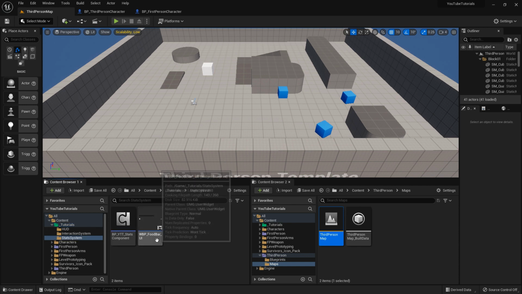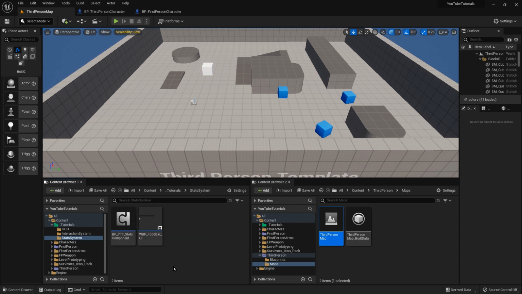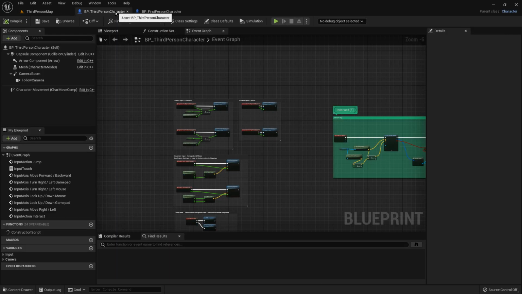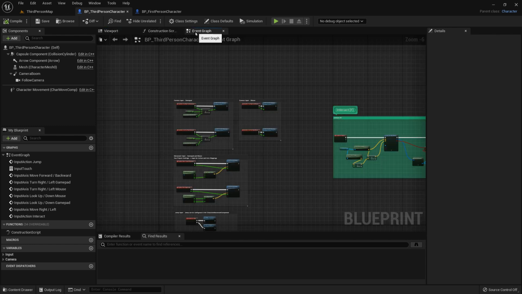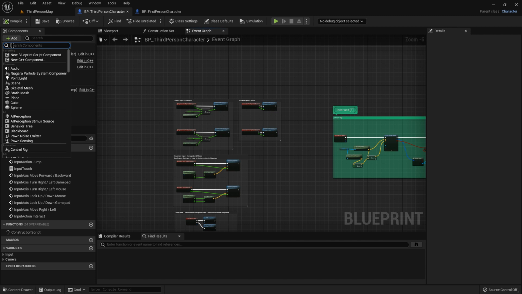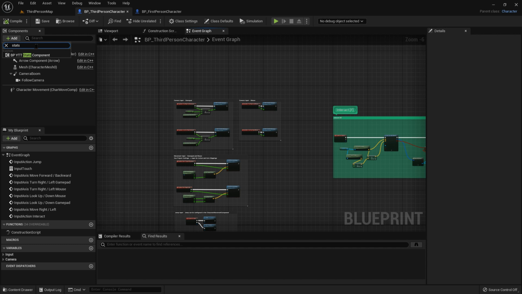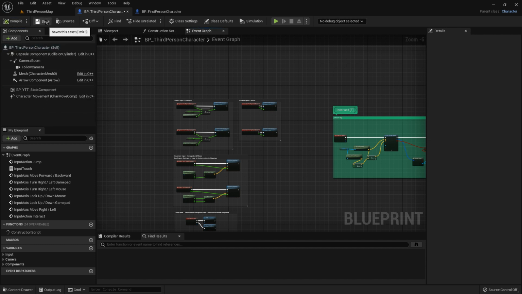And here we have our food bar UI and our stats component. All we need to do to add this system to the third person character is add this component right here to our third person character. All right, so let's go ahead and do that. On the left, click add, type in stats. And it pulls up our stats component, select that, compile, and save.